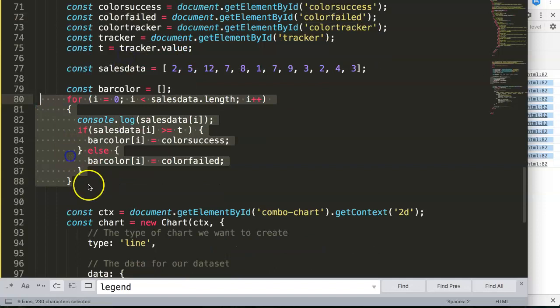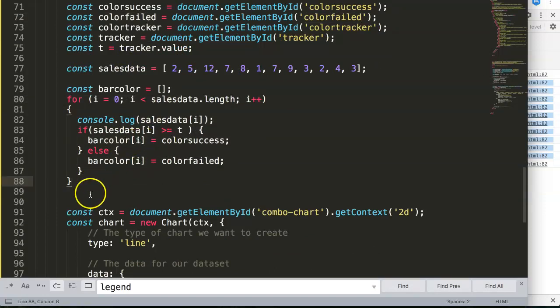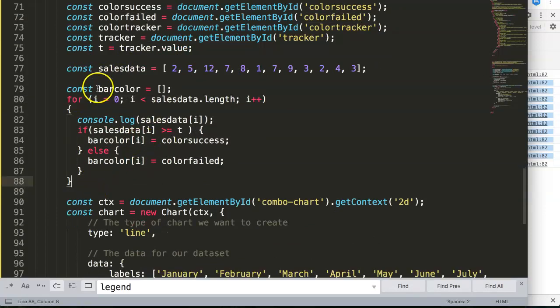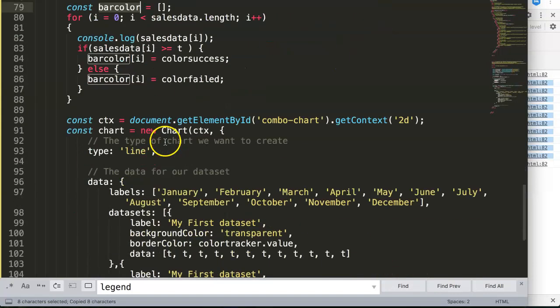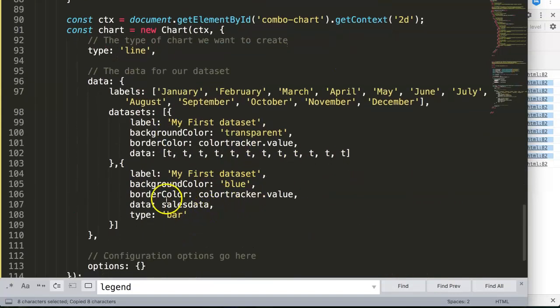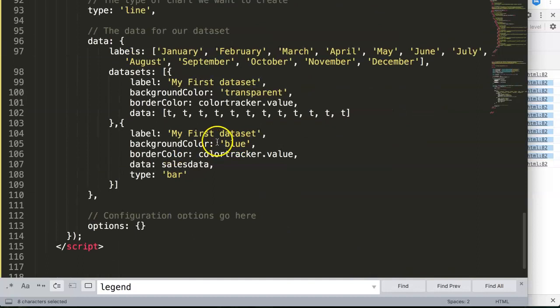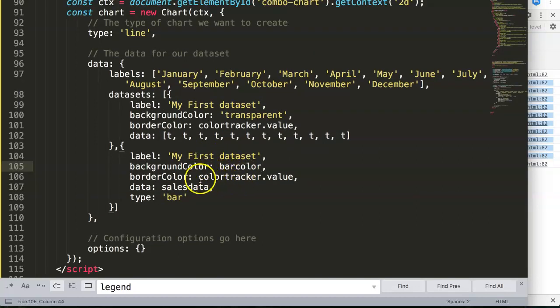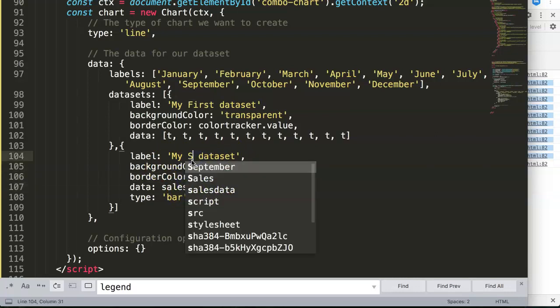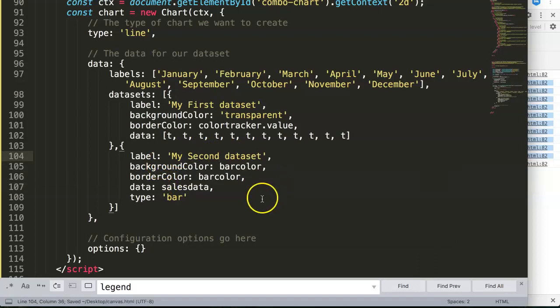Alright, so we've got this now. Let's add this bar color constant in here. We have the data, which is the sales data, and then we have the bar color, which is basically this one here. So we can use and adjust this now. The same goes for the border color. We can adjust it to the bar color as well. This will be the second data set.